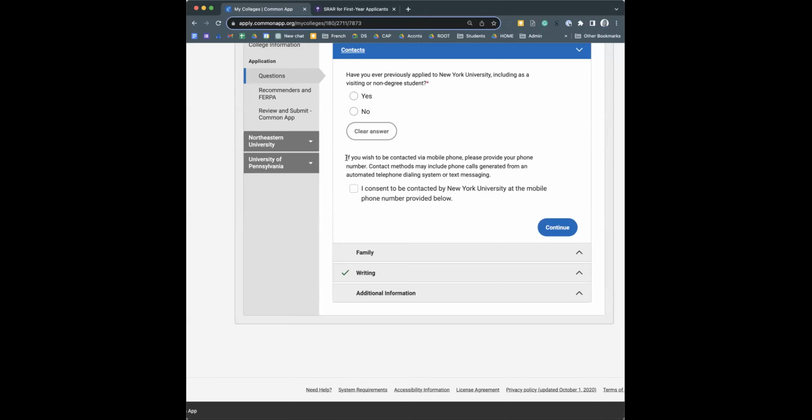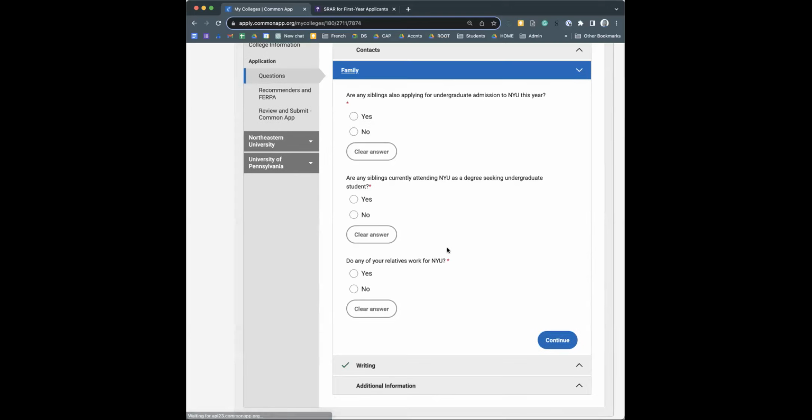I've never heard students complaining that they were getting a whole bunch of reminders or things like that, or nudged by NYU. They might text you and say, hey, the deadline's coming up, don't forget, or something like that. So I don't really have a strong recommendation on this. It's really up to you to decide whether you want them to be able to contact you on your phone or a family member, right? Does it say family member? There's another place where they'll ask you if you would like to include your parents' contact information.